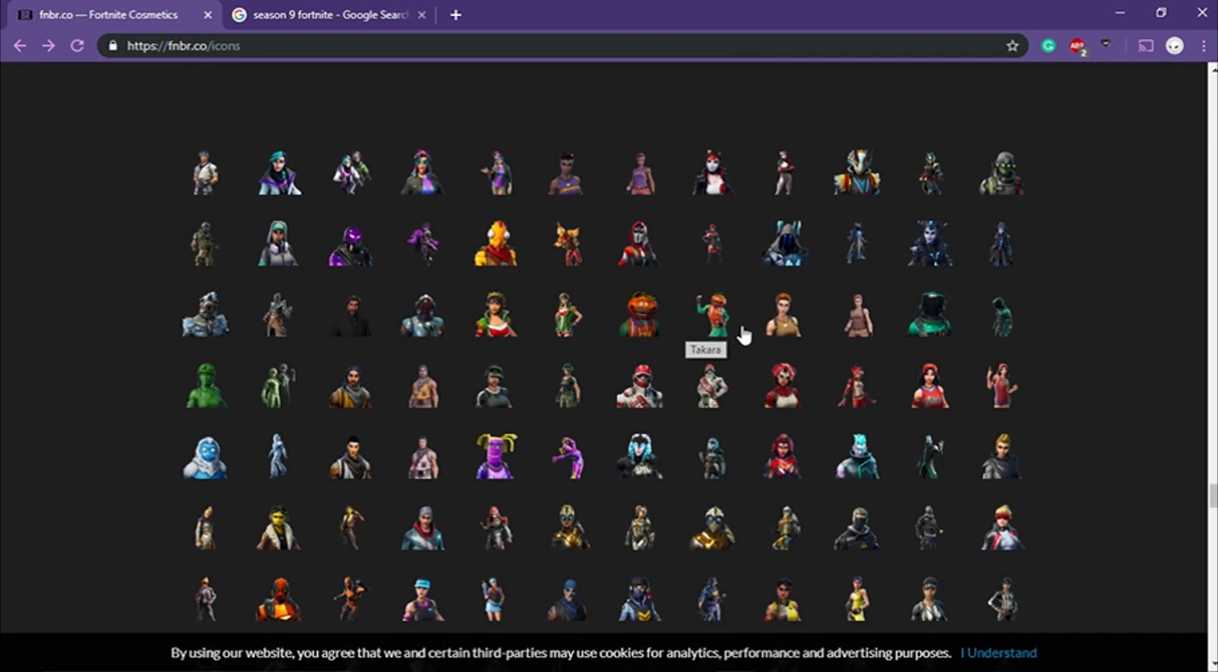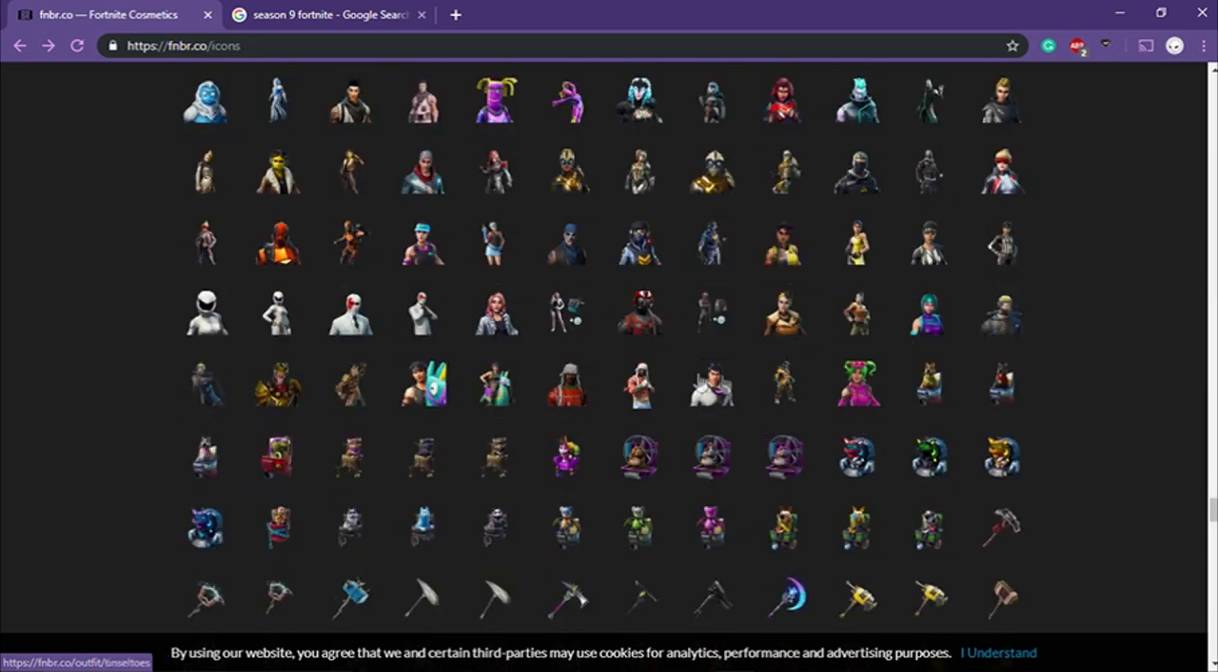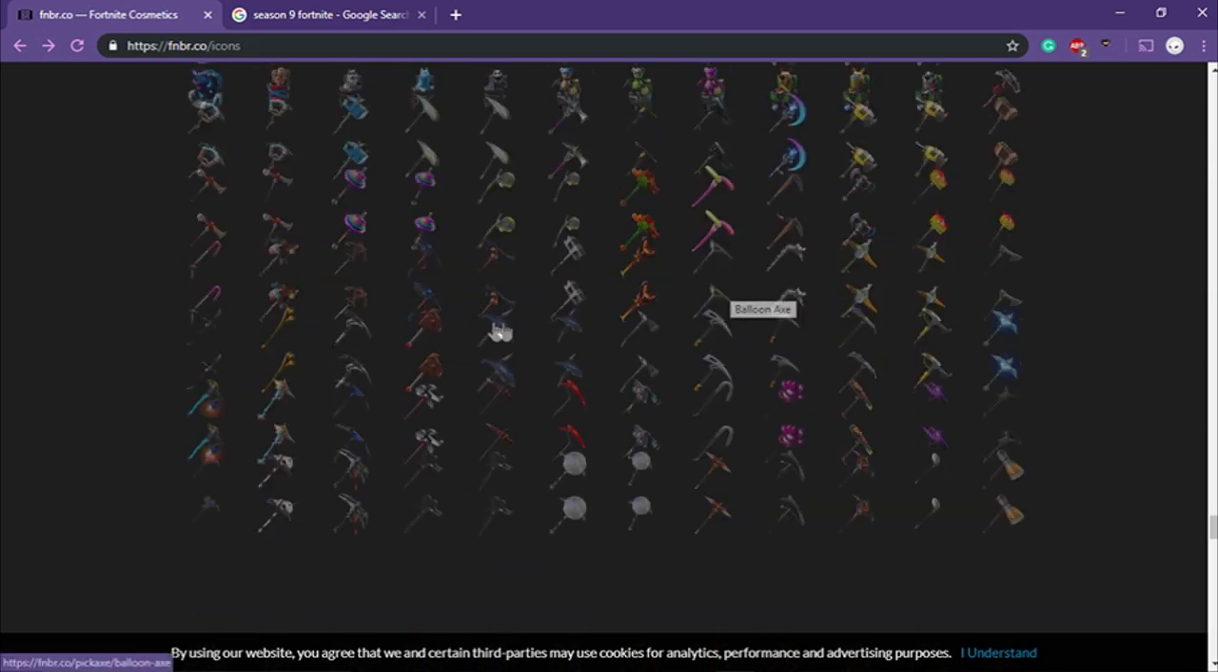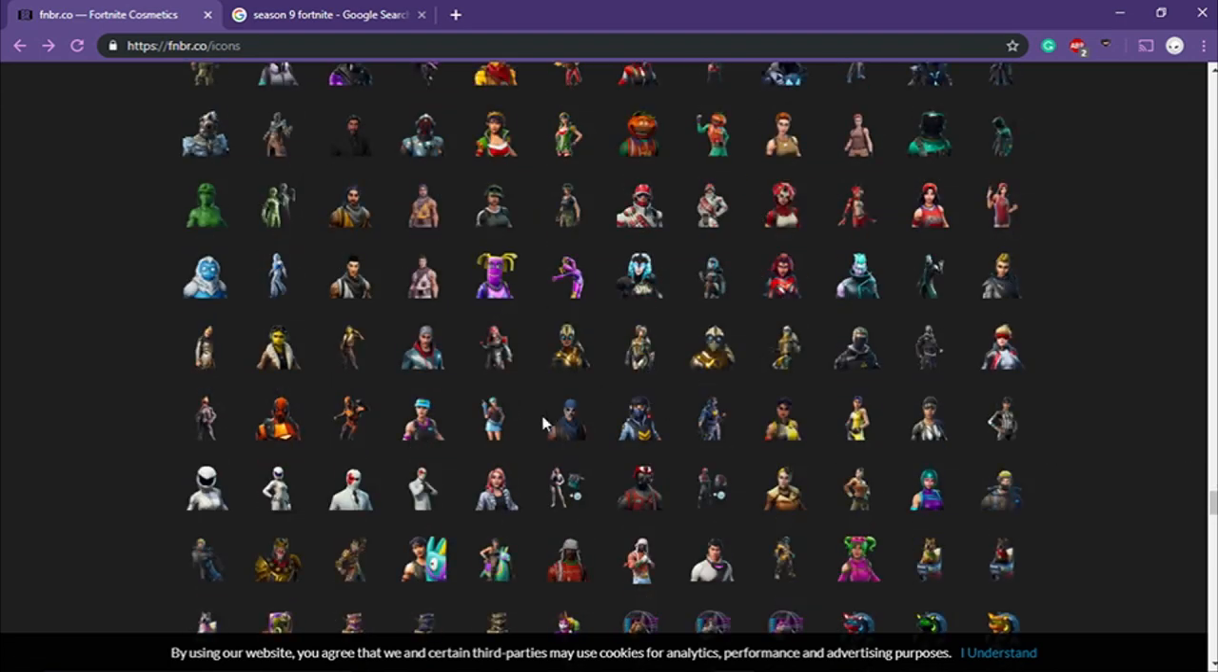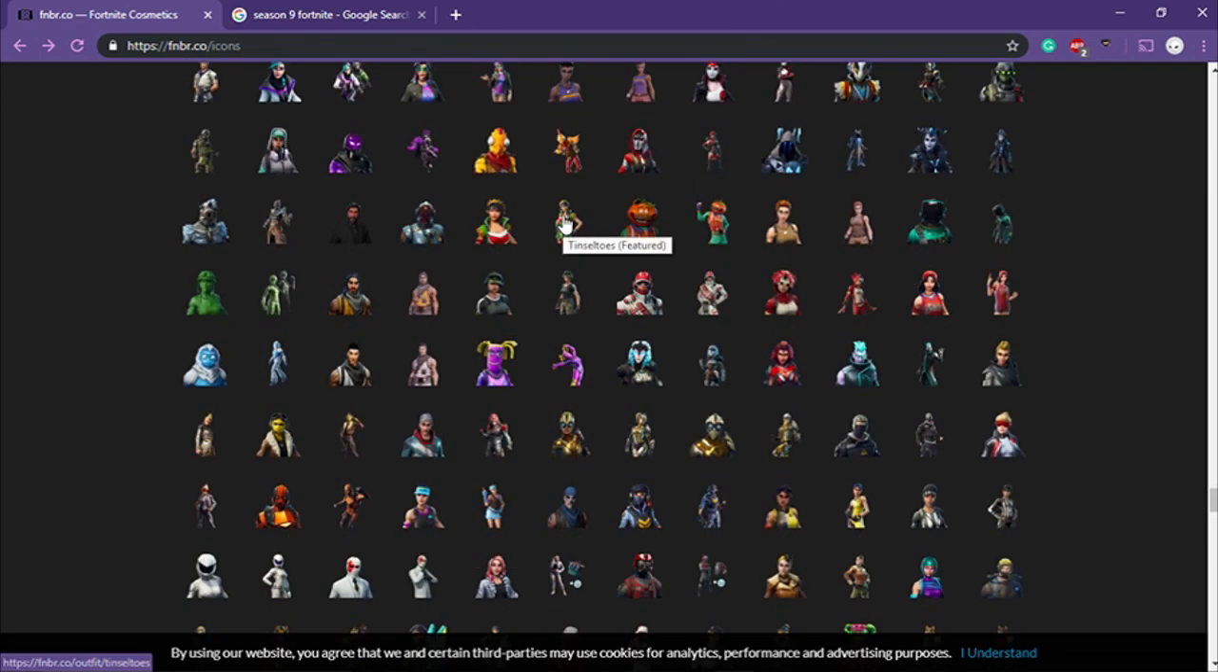So there's a bunch of icons here. You've got the skins, all the skins that came out from season 1 to season 9. You've got all the pickaxes here. So we're going to be working with a skin basically.